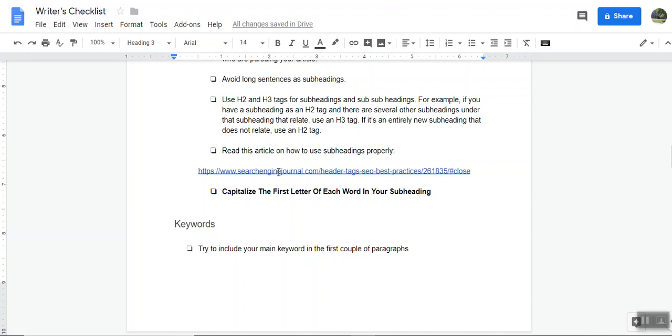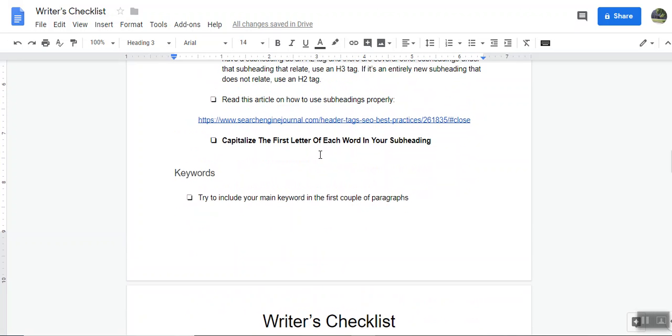Also, read this article here. This is going to let you know exactly how to do subheadings and exactly what we're looking for. And also a best practice is to capitalize the first letter of each word in your subheading, even the stop words. So we just want to capitalize that first letter.